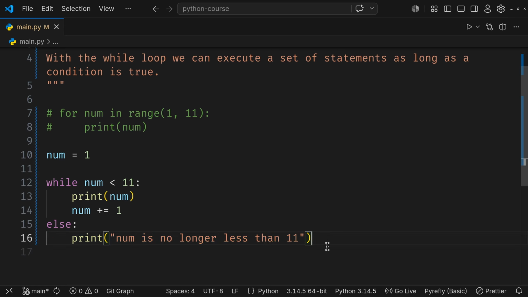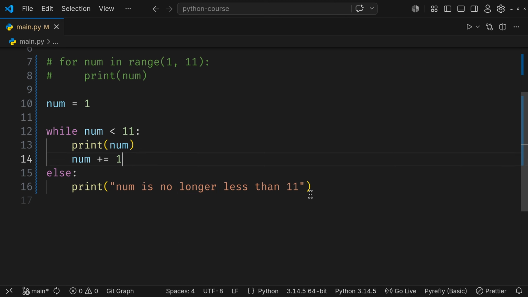Once again, please remember to update the variables inside of the while loop, otherwise you can get an infinite loop. Okay, so this is the while loop in Python.